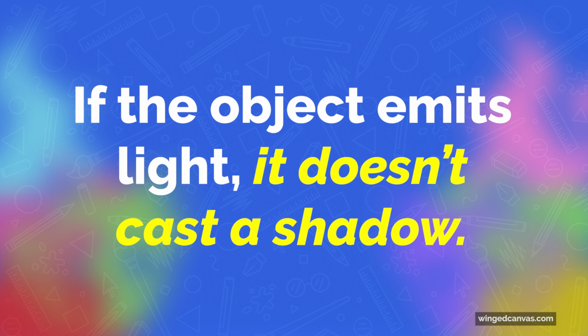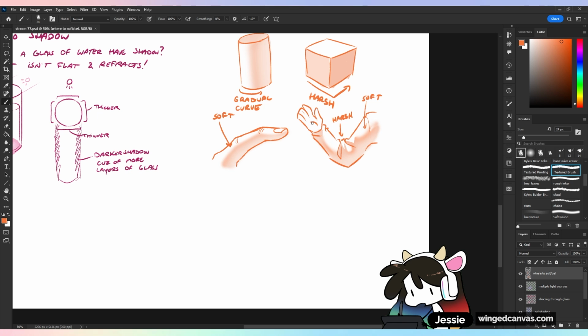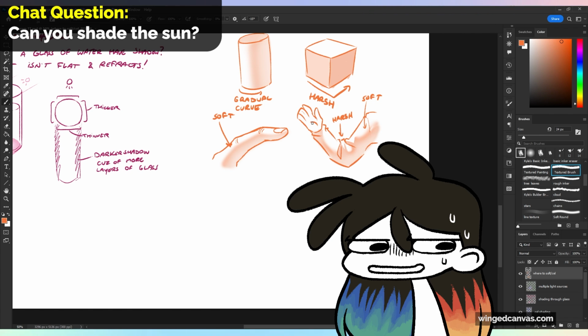If it is emitting light, it doesn't have shadow. It'll have shadow when it turns off, because then there'll be a different light source. But if it's the light source itself, it doesn't have a shadow because it's light. Do you shade the sun? I rest my case.